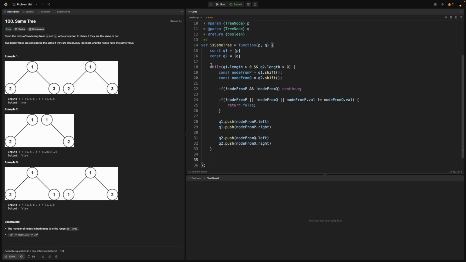Because look at the condition that we based our while loop upon. We always check if both queues have lengths larger than 0. So if either of queues runs out of nodes early, the other one will still contain some unprocessed nodes. And that comes to our help in here to ensure that we have processed them all. So if both ran out of nodes, then it's okay to return true, meaning subtrees are same.